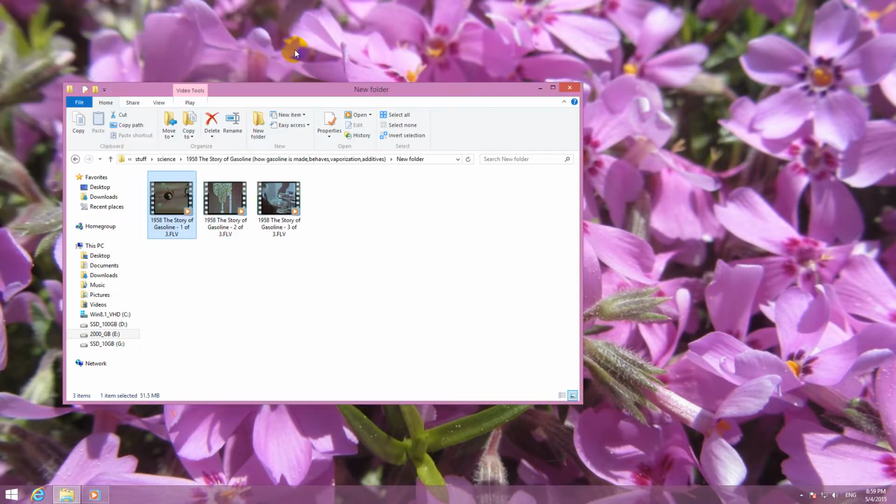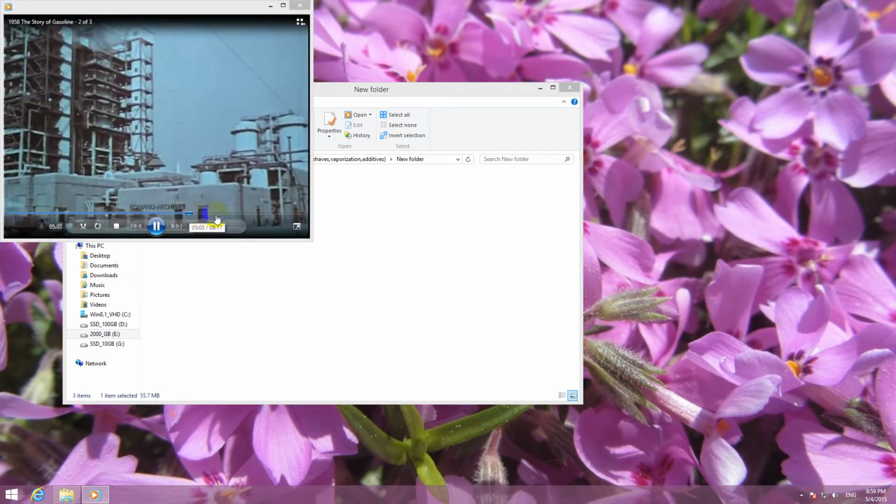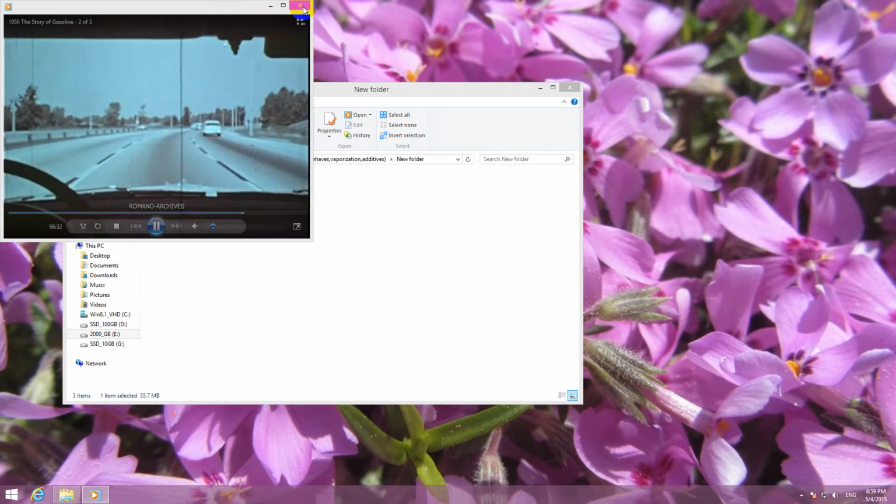Okay, that's it. How to open FLV video files using Windows Media Player. All you need is a codec.